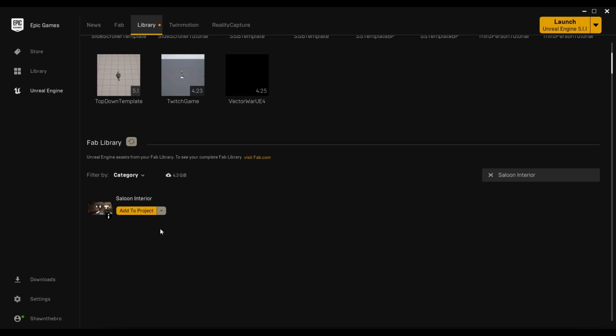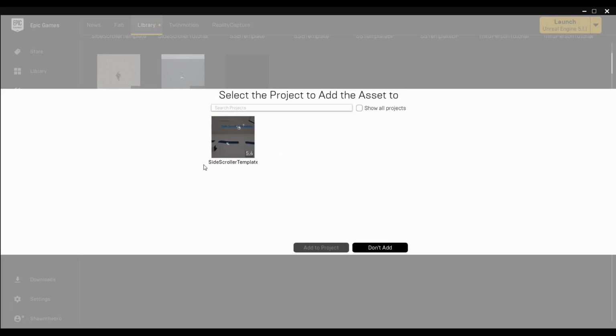I believe when you close the Epic Games Launcher and launch it again, it will automatically refresh for you, but if you had it open like I did, you will want to press that refresh button so that you can see it here. And at this point, I can add it to a project just like before.